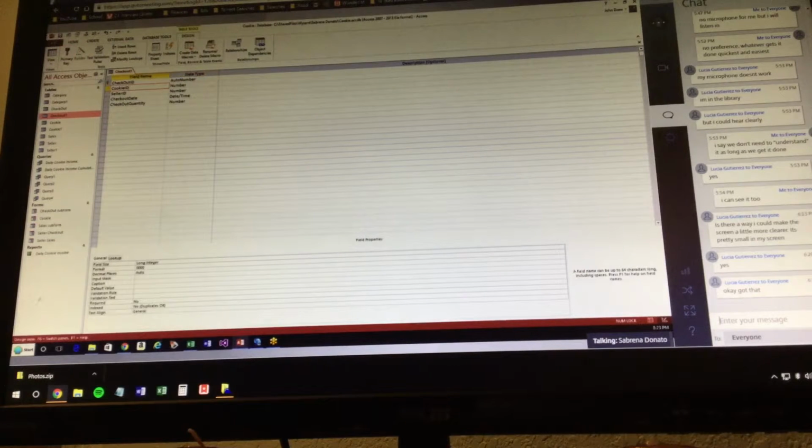But for the cookie ID, the long integer, which it is, it should be a required field. Seller ID should also be a long integer and required. Checkout date is a date time, so all we need to do is change that to required. And then finally, the checkout quantity, we need to change that to required as well.